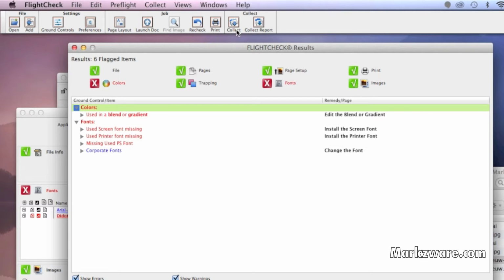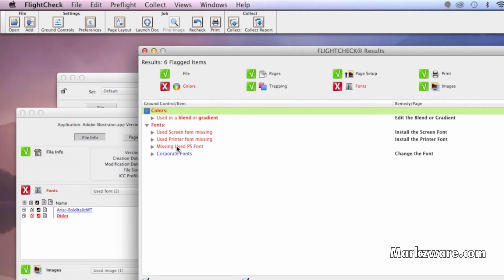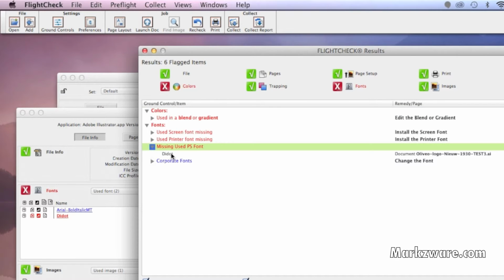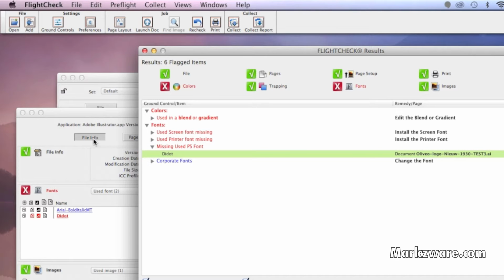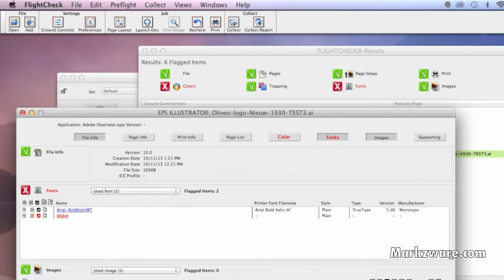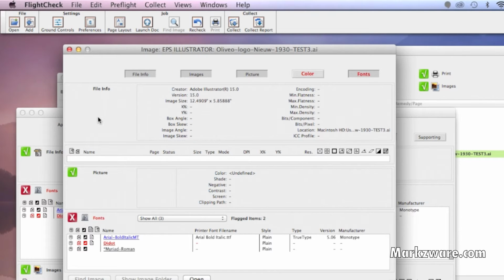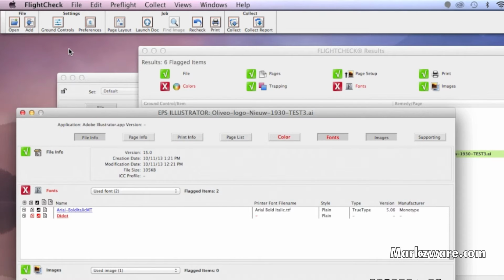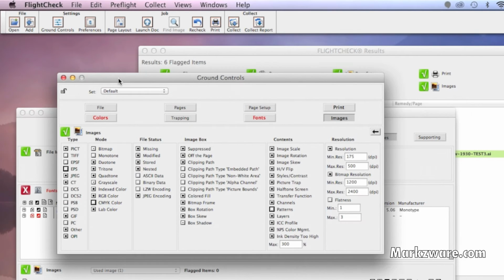look at that. We get a whole different interface. We get automatically, it warns us of the problems. There's a missing font. I did not convert fonts to outline. I have a missing font in there. Very handy to know. And there we can see it. And this is extremely useful in FlightCheck for checking Illustrator and Photoshop files. What you see is the ground control switched from those PDFX-1A, the PDF interface, right to the default set of ground controls which we just set up in the preferences.